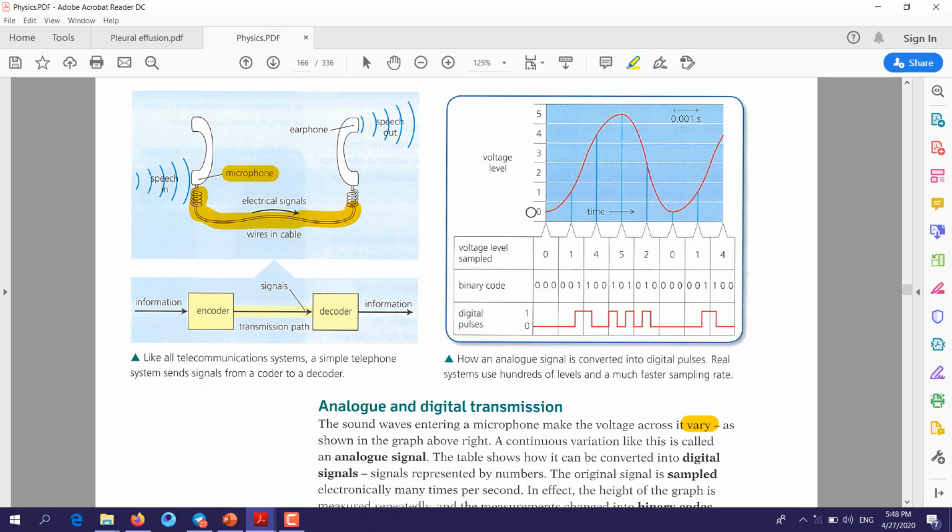Then this change in the voltage will be shown as a graph. As you can see, the higher the sound is, the more the voltage will increase. For example, it was 0, then here it becomes 1, 2, 3, 4, and 4.5. So the higher the sound is, the higher the voltage level will be. So this is what we mean by analog signal.